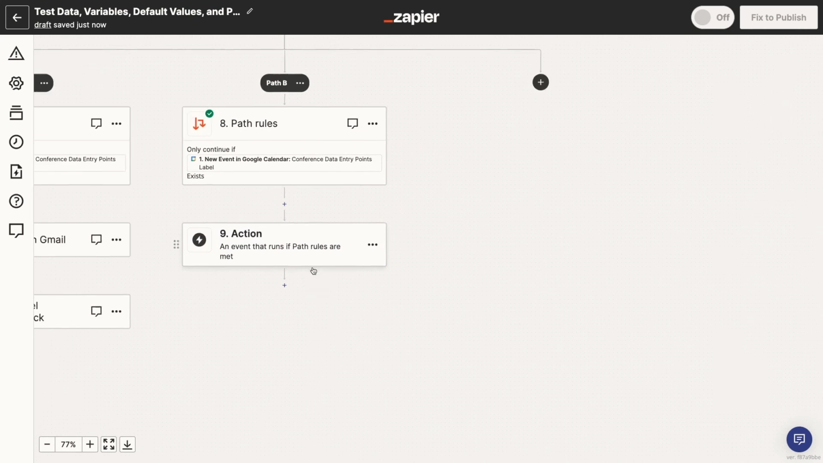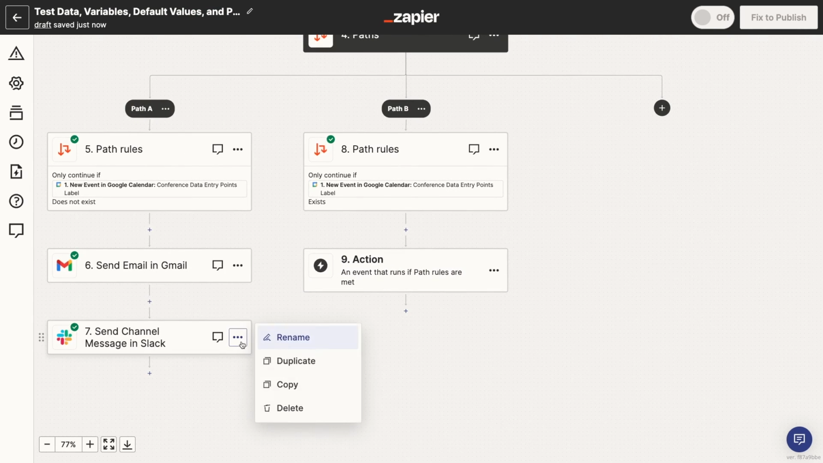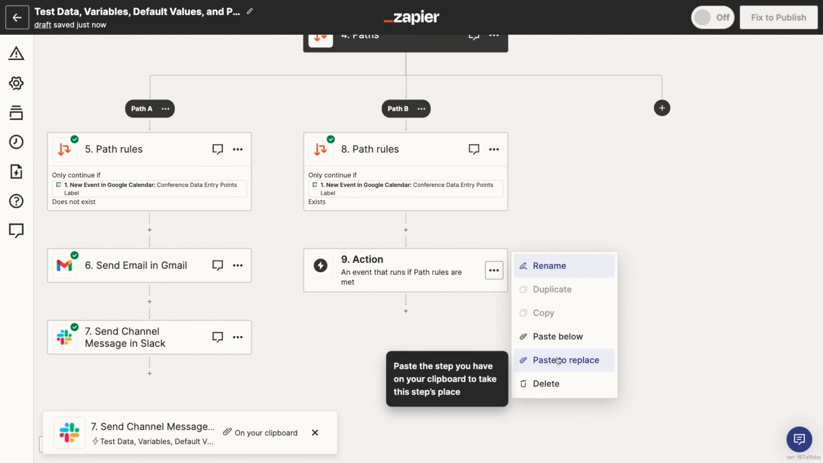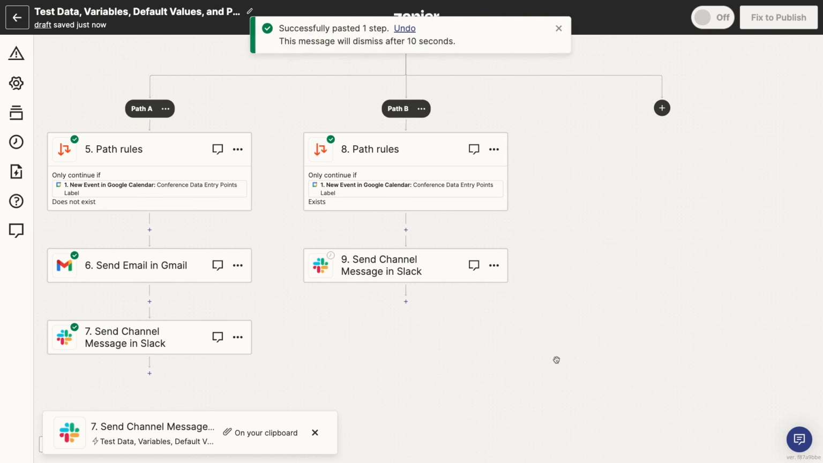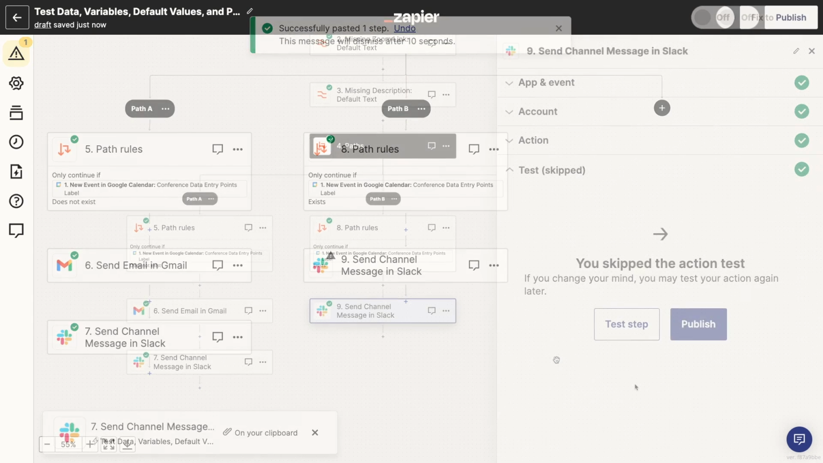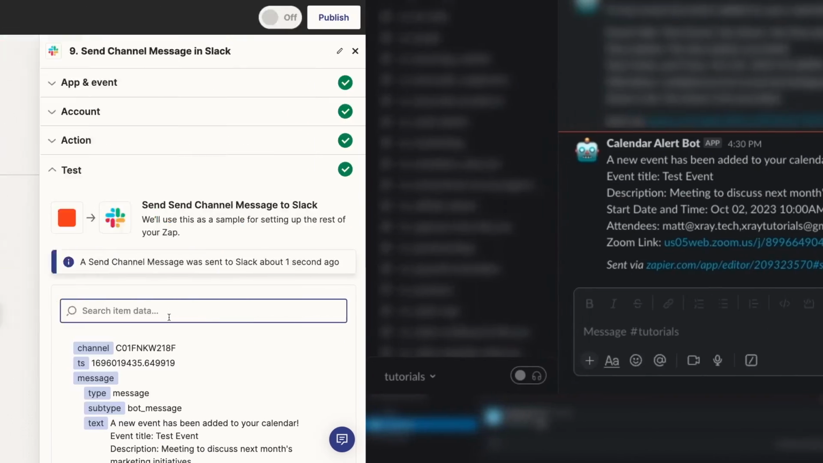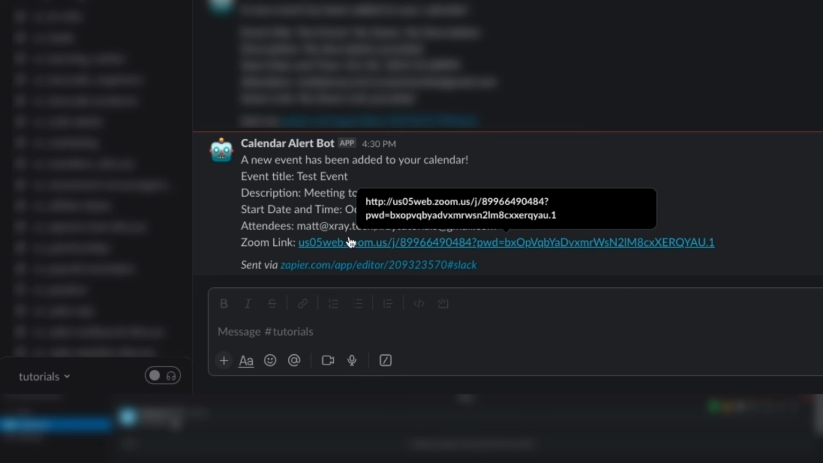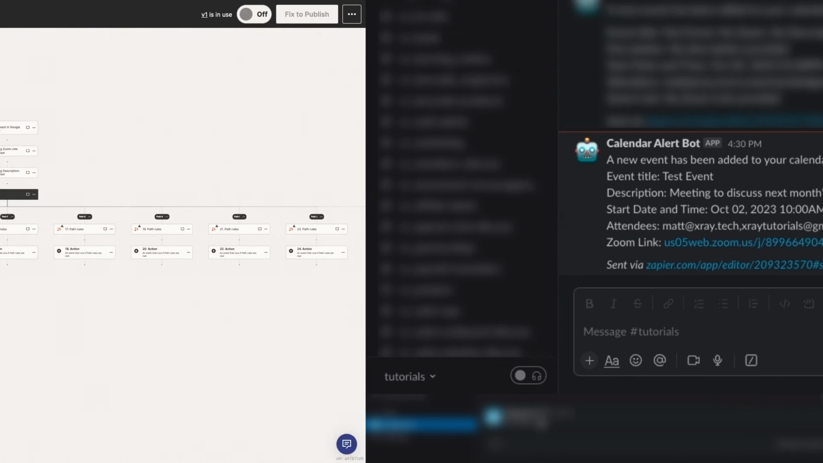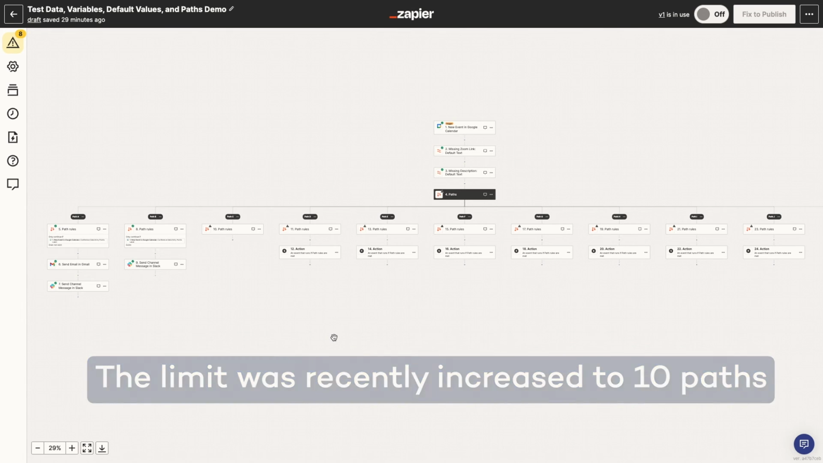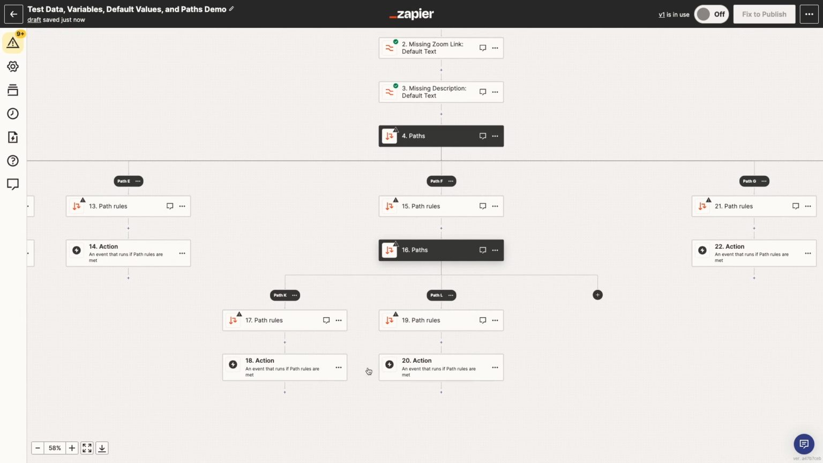In this path, we'll just add the same Slack message that's in the other path, and we'll give it a test. Everything looks good. Both of our paths worked as intended. Note that you can add up to 5 paths within a single path module. From there, you can also add path modules within paths. Just be careful not to make things more complicated than they need to be.